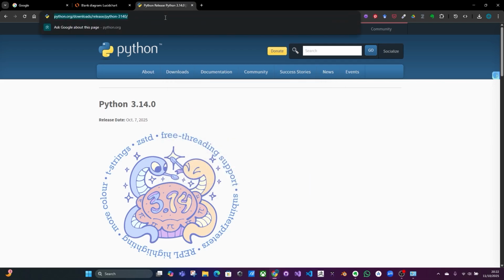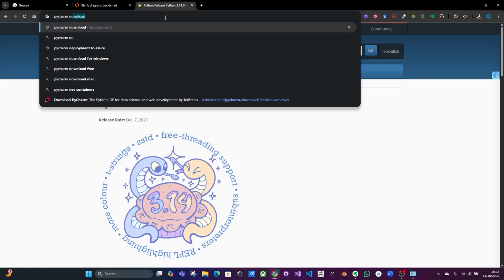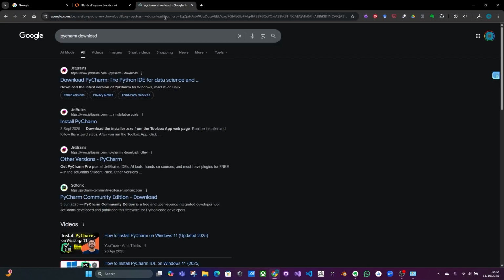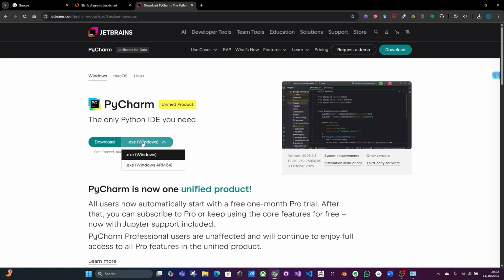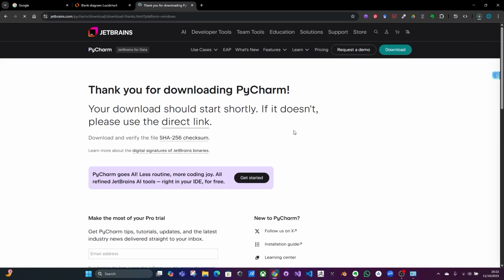Then next is to go to PyCharm download, and just click on the first link, as long as it's not an advert. Click on the Windows download, and it downloads into your downloads folder as well. Once it finishes downloading, click on the file, and it should start up the installation process. Just give it a few minutes.